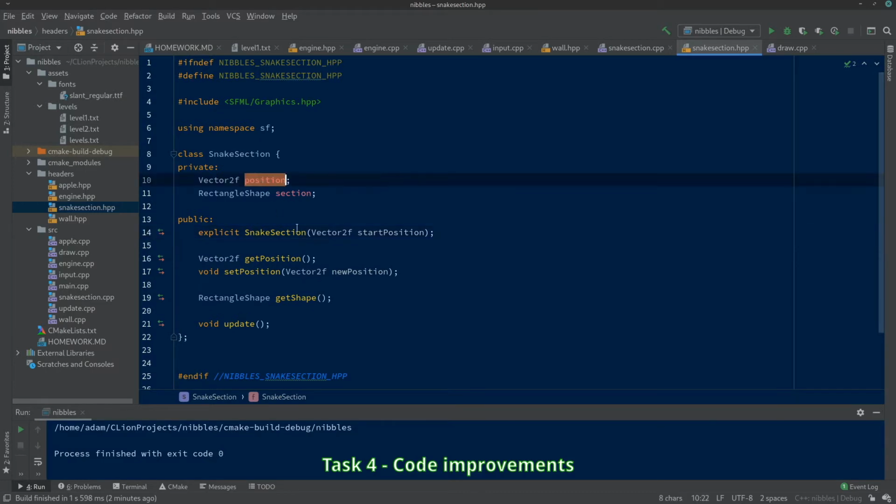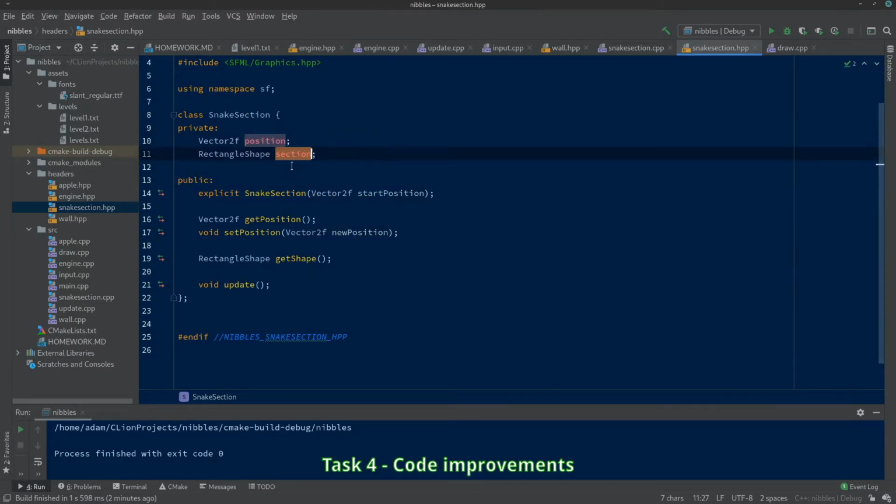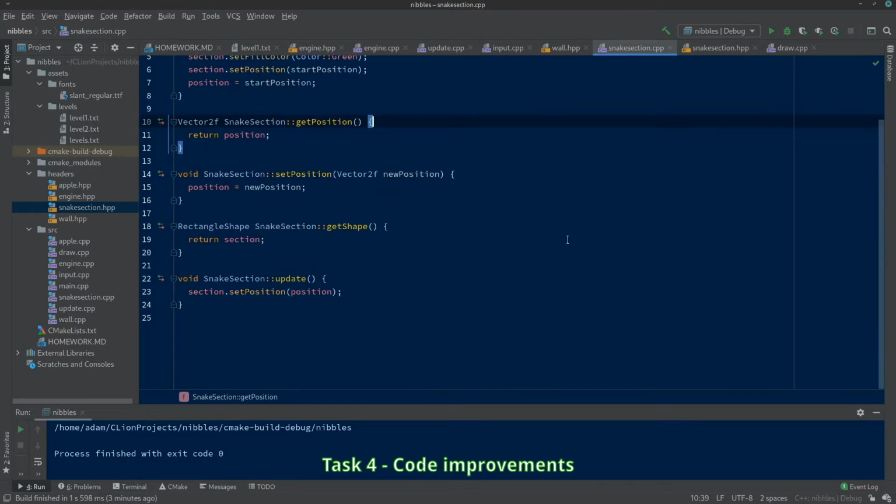It's got position. Section is the actual shape. Position is a variable we're using to set and get the position. We've got functions here: get position, set position, and also update. If you look in here, all update does is set the position of the shape to the position in that variable. Get position just gets the variable, and set position just sets the variable.